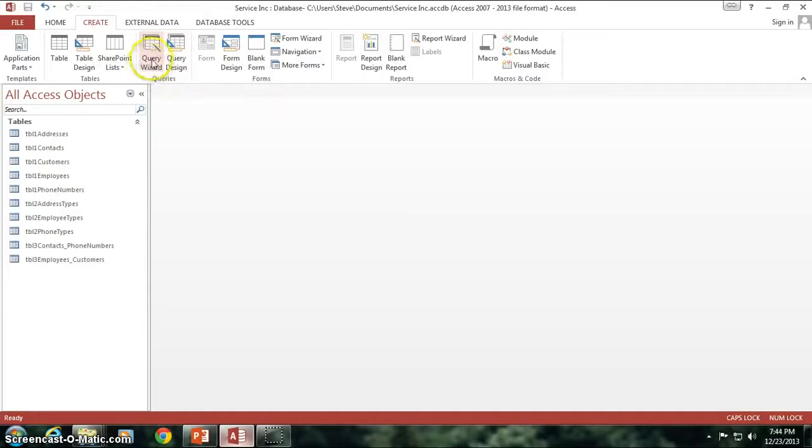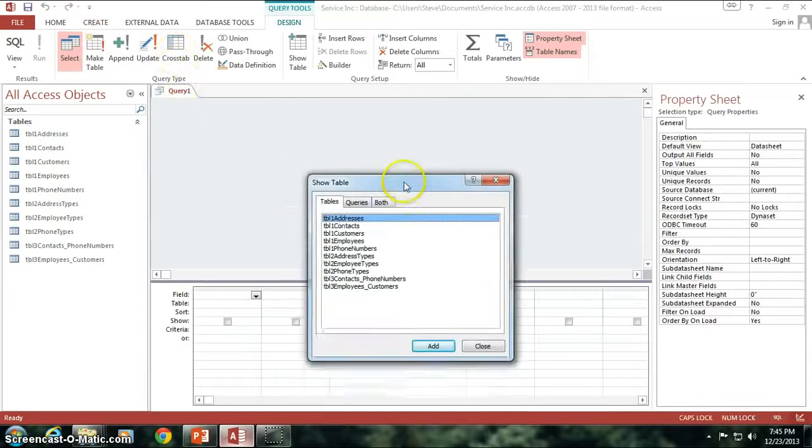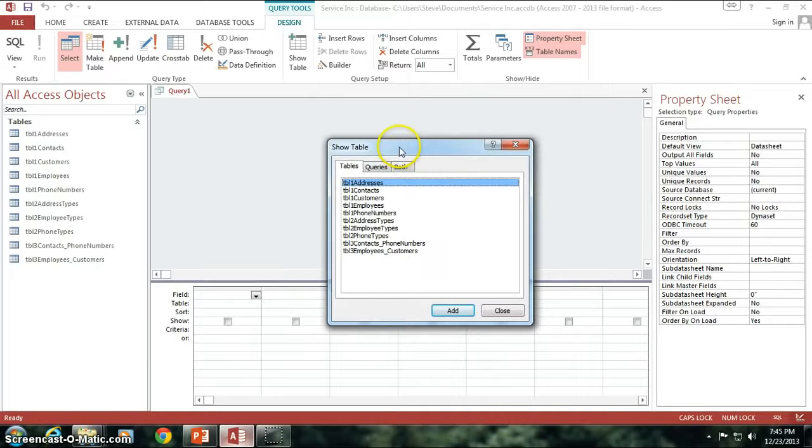Again, I just want to reiterate, I really prefer not to use the wizards. I'd rather start with a blank slate, especially if we're learning. It's good practice to go from blank and figure out how to build from a clean slate like that. So I'm going to hit Query Design, and this is going to open up a little designer that Access has.